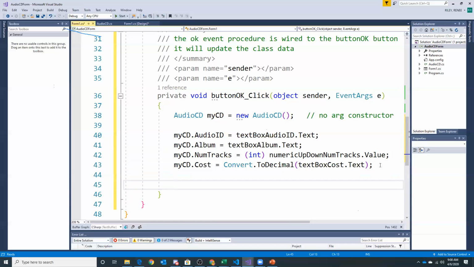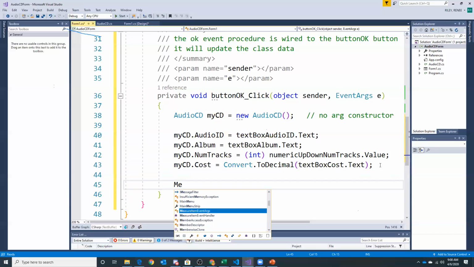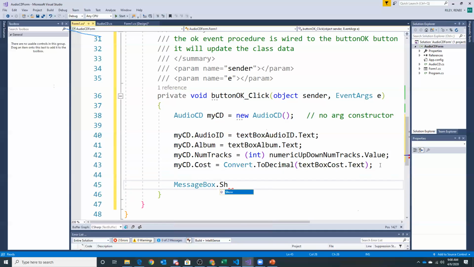So that looks really good. Let's do a message box. And what I want to show is our MyCD ToString output. Can we do that? I have to go ahead and call the ToString instead of letting it just default to it so that the compiler understands that this will be a string value.